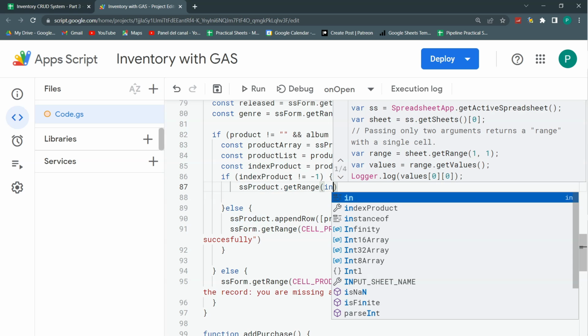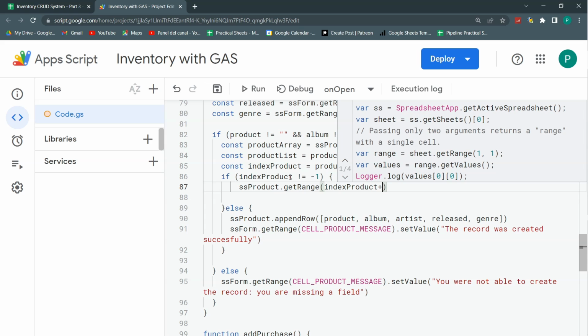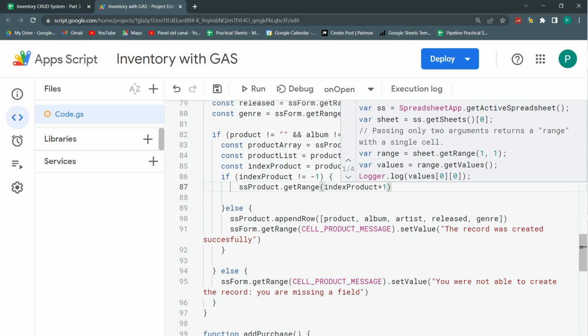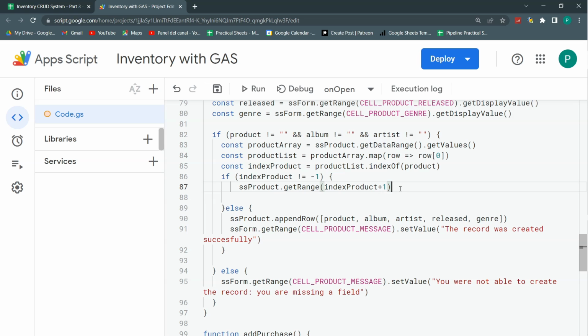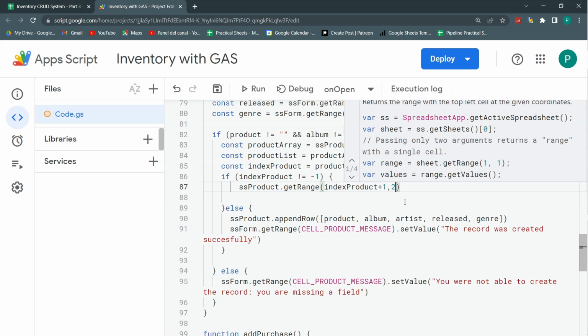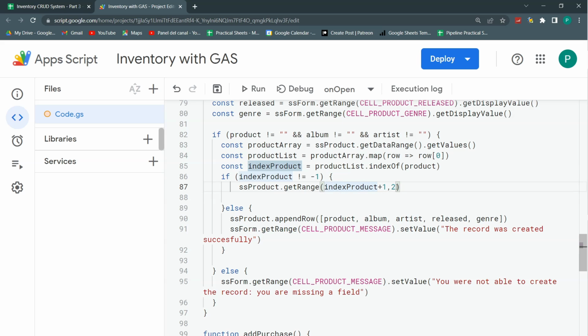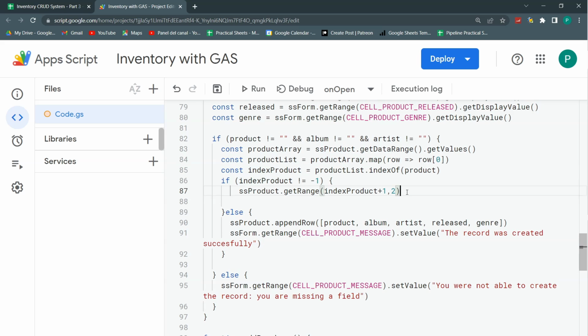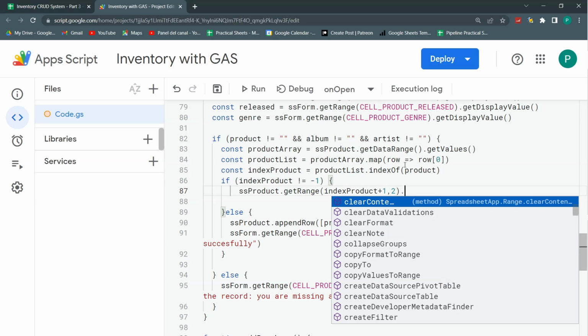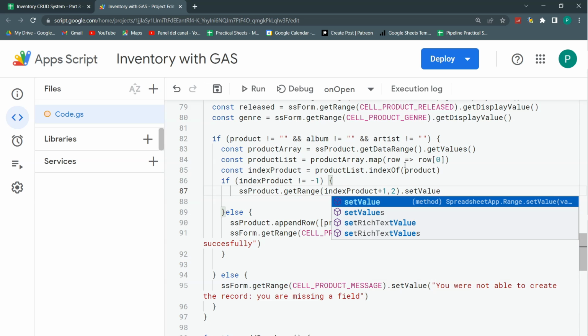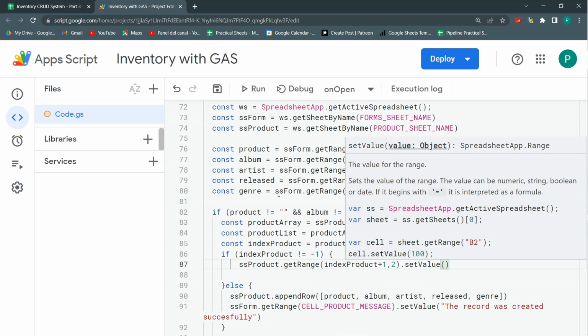In the row, index product + 1, because remember that the first position in an array is 0, and here in rows is 1, so you always need to add 1. And the column will be 2. Here I have one issue that I will let you know later. For now it will be 2, but I will change this later. Okay, this will be 2, and I will say set value for album.